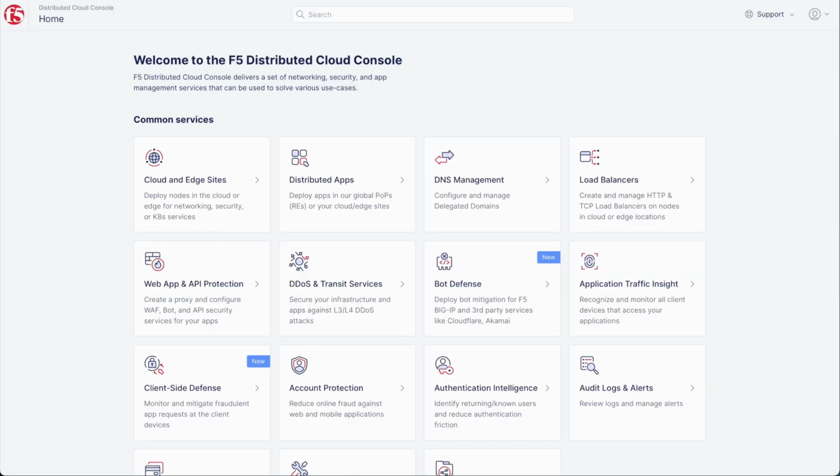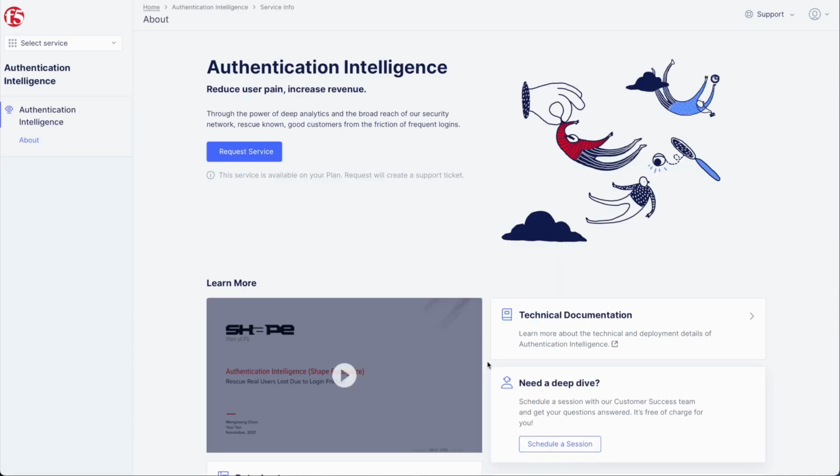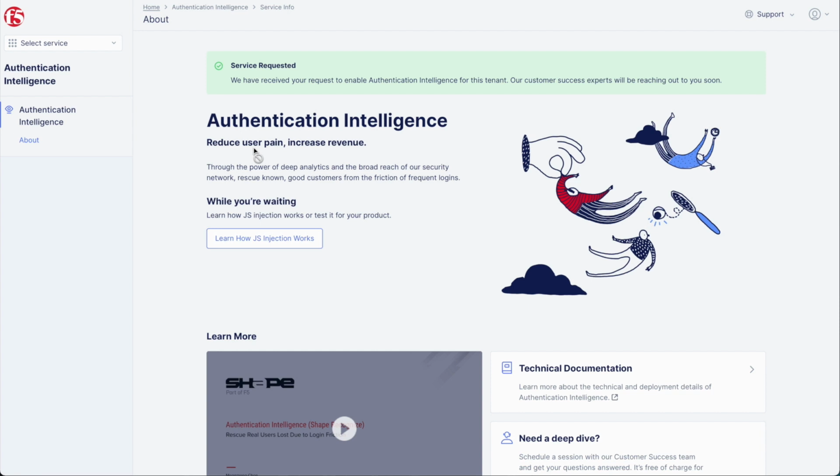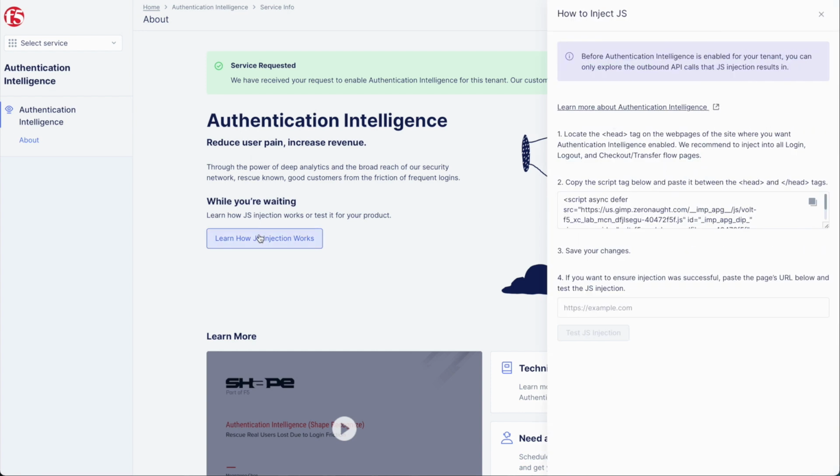From F5's Distributed Cloud Dashboard, let's click on the Authentication Intelligence tile to access the service. On the landing page, you can check out case studies, tech docs, and also schedule a free consultation session with a product expert. To get started, simply press the Request Service button. Upon requesting the service, a JavaScript tag is provisioned for the tenant to be injected onto pages for collecting telemetry.